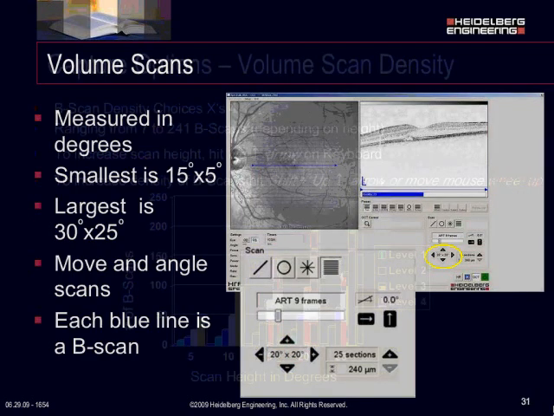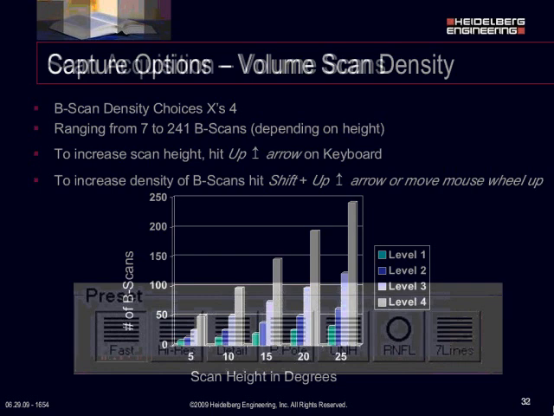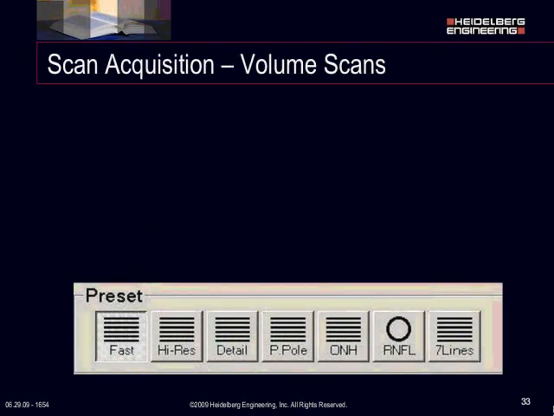We can also increase the density of those scans. For each scan height in degrees, so 5 degrees, 10, 15, 20, or 25 degrees, we also have 4 varying levels of density. So in that 15 by 5 degree scan, there's 7 lines, all the way up to 49. All right, this is the acquisition scanning, the volume scans, the presets.